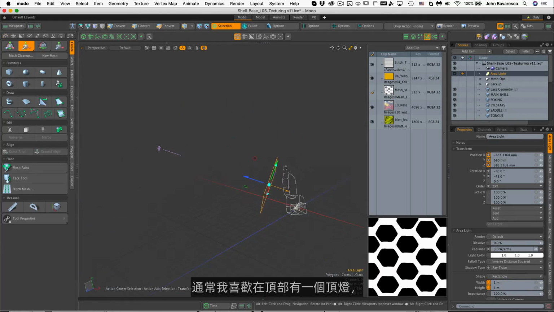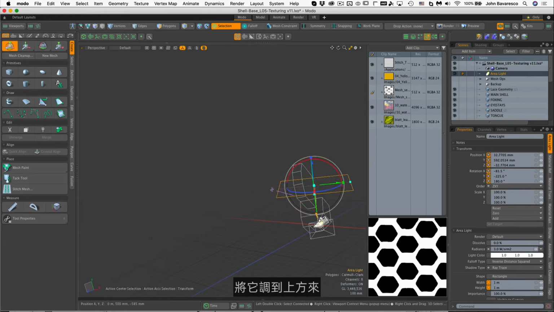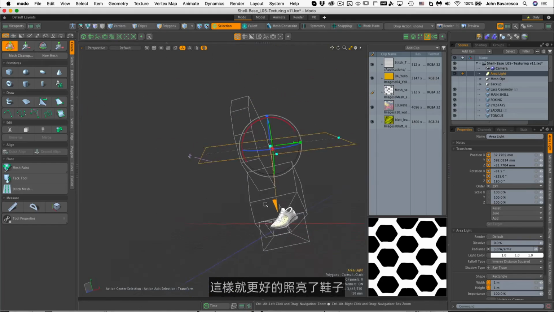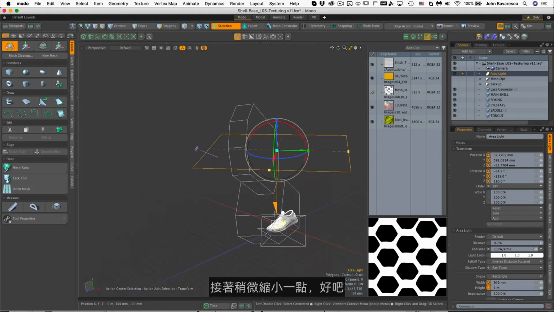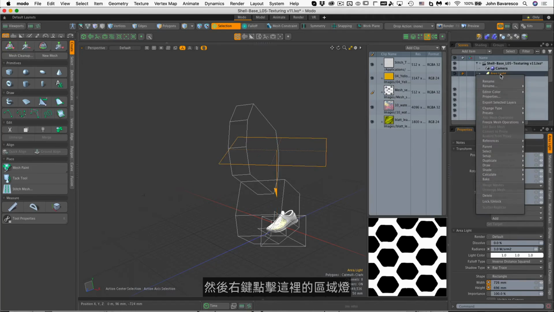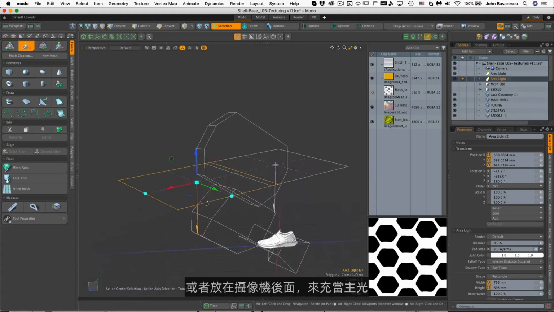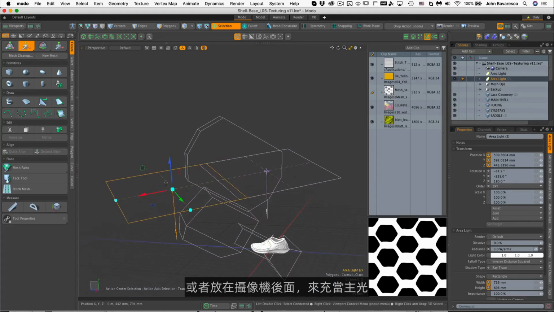There we go. Generally I like to have one light on top, right about there. Bring that on top. You can see that does illuminate the shoe nicely. I might shrink that down a little bit. All right. I'm going to right click on this area light and duplicate it. Then I'm going to move the duplicate off to the side here and probably behind the camera, to act as a key light.